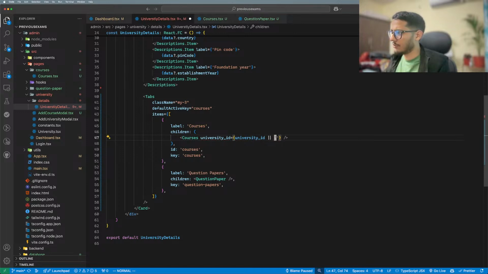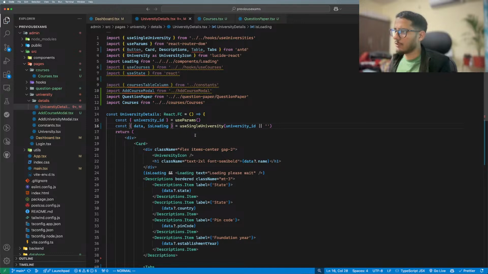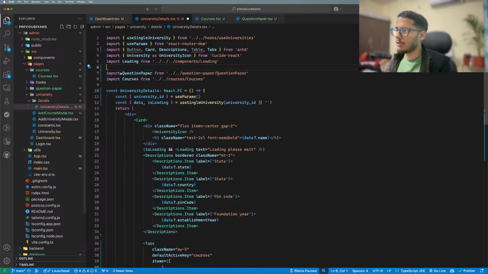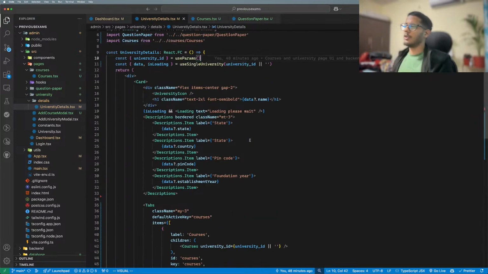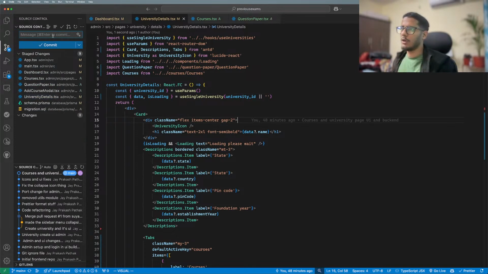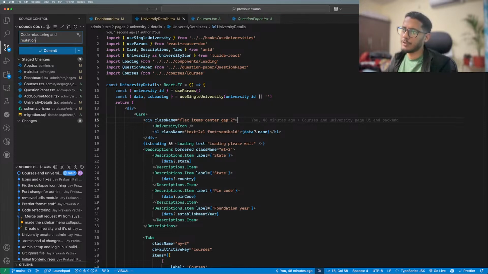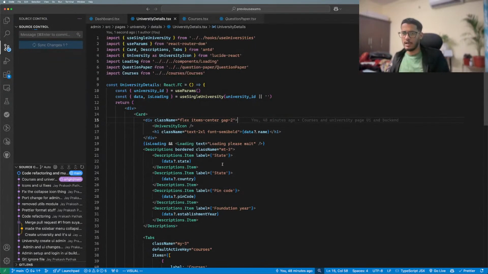Otherwise, you have question papers. Question papers should also have university ID, but we'll think about that. We can just get rid of the tables. This one, okay, great stuff. So now our code base is a little bit cleaned. Let's see if our website runs as expected. Yes, it runs as expected. So let's commit this. Let's say code refactoring and mutations. Commit, sync changes. Okay, great stuff. So we have synced it.